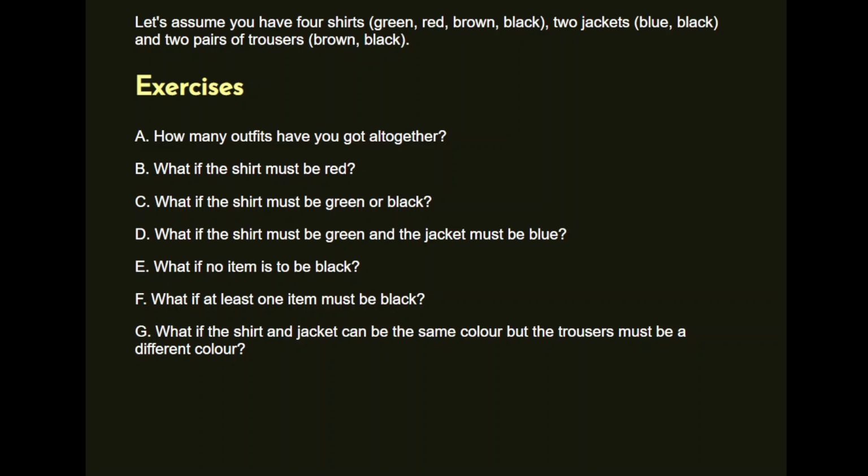Let's assume that you have four shirts. One is red, one is green, one is brown, and one is black. Actually, green, red, brown, black. We have two jackets, blue and black, and two pairs of trousers, brown and black. So, how many outfits do you have altogether?